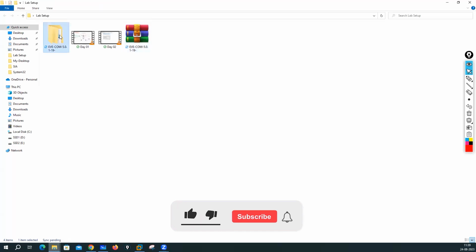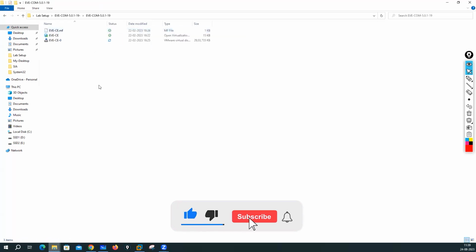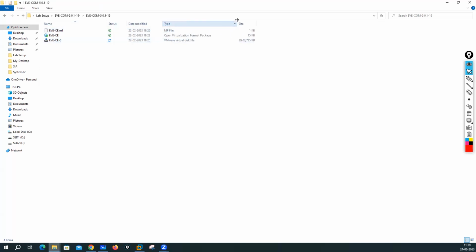Now you can go inside this folder. Go here, and basically when you go into this folder, you can see these files. We have an Open Virtualization Format package, OVF package. This is your OVF package.